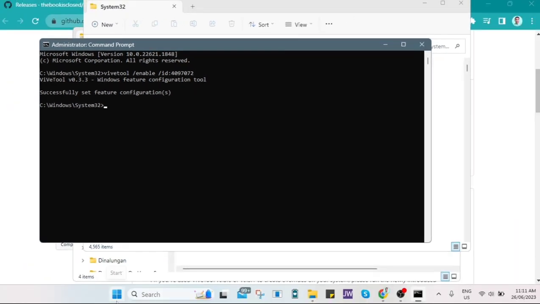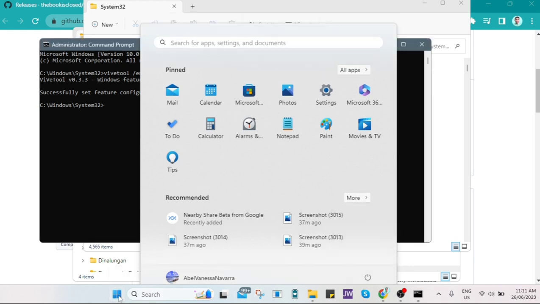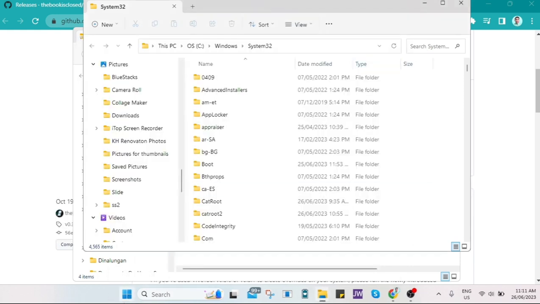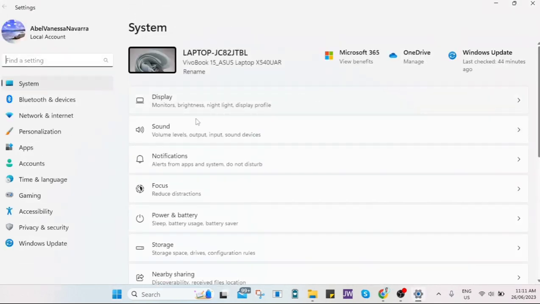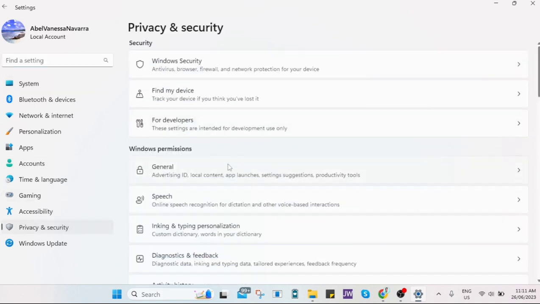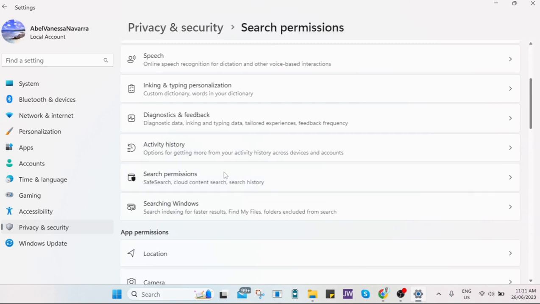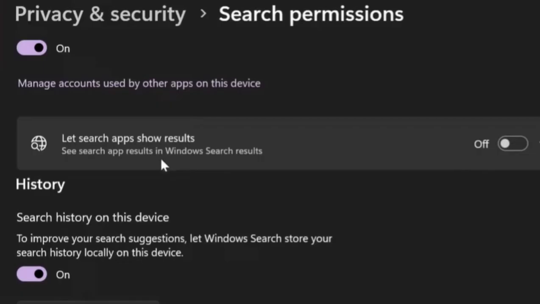Now once you've done adding that command on your computer, just restart your computer so you can now use the new feature regarding the new settings app option. To find the latest app option, you just go to settings, and then go right here to the Privacy and security option, and then you need to scroll down and find the search permissions right here. And then if you scroll down, you'll find this in your settings.